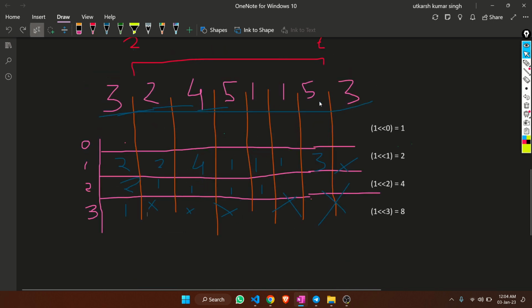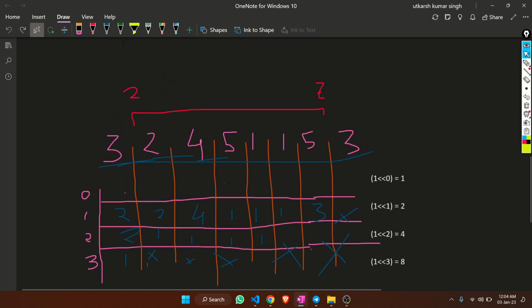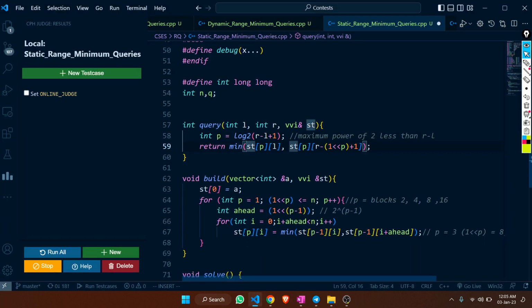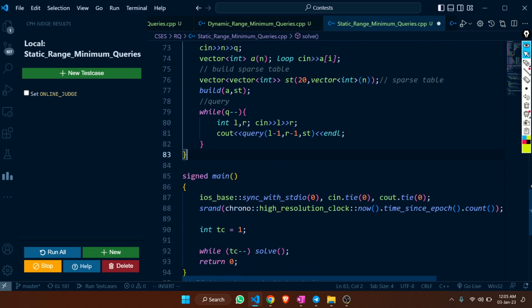Let me show it to you clearly. Okay, let's see here. Let's say we want the answer for these six elements, right? So we can get the answer for the 4 block element starting from 2, and we can get the answer for the 4 block element ending at r, which is this. R is equal to 7 and r minus 4 is this. So this will store the answer for the next 4 elements. Yeah, that's what we are doing. We get the answer for [p][l] and [p][r minus power of 2 plus 1]. So yeah, that's how we solve the problem. I hope you were able to understand the problem.